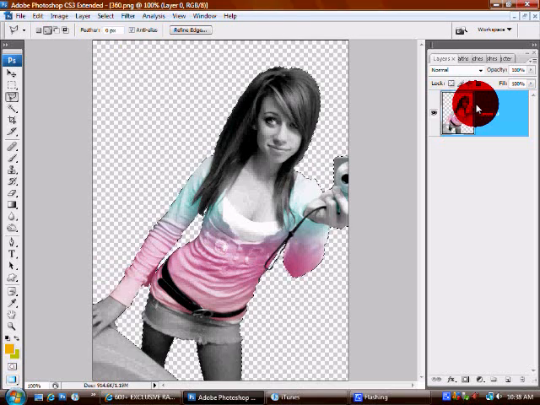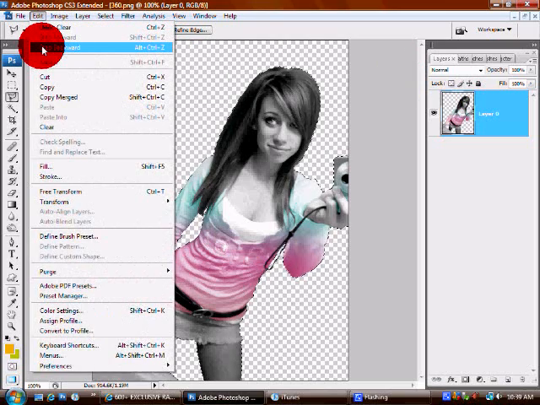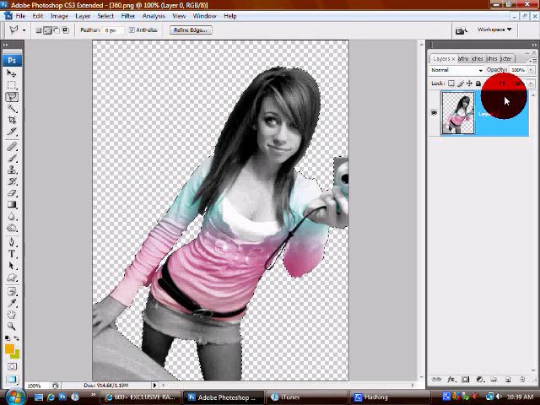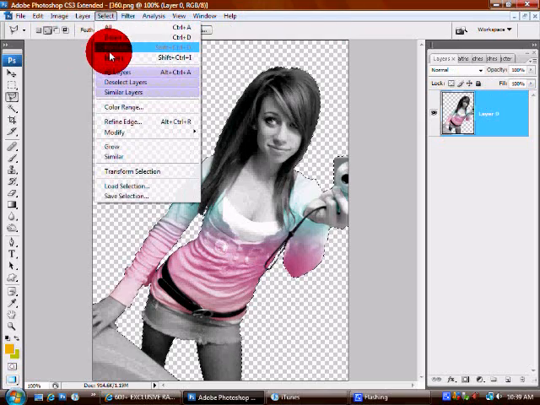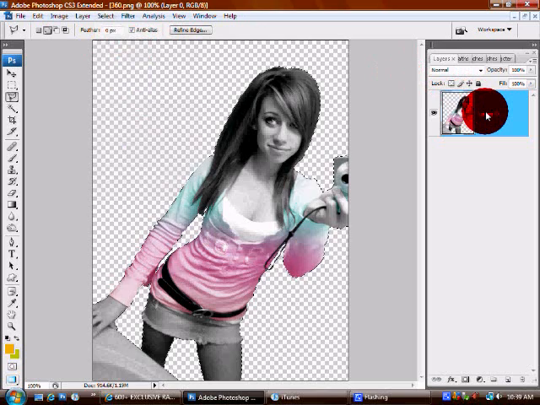Okay, so now that I have the site model outlined, I'm going to click delete on my keyboard, and that is going to delete all of the background. And if your site model deleted instead of the background, don't worry, just go up to edit and step backward, or you can click Control Z on your keyboard, which will undo that background deletion, or I should say your site model deletion, and then just go up to select and inverse and then click delete on your keyboard.